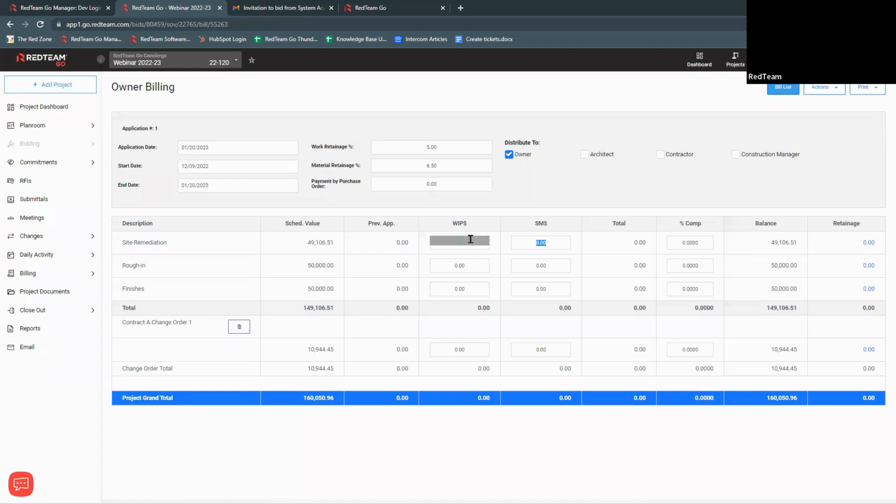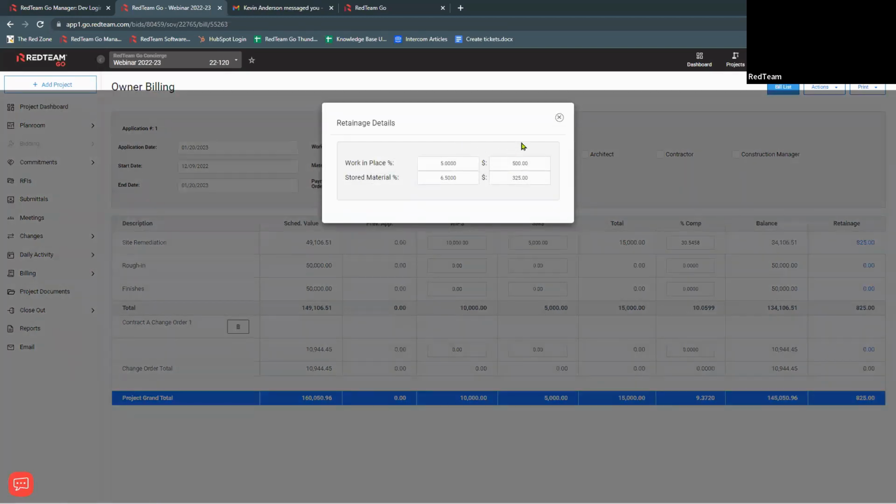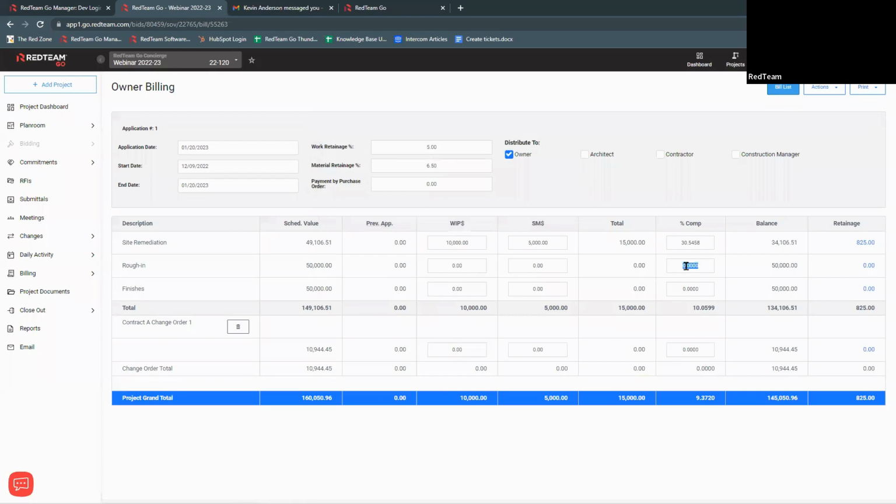We can add a dollar amount. We can add our stored material amount. Again, that'll calculate under retainage, and we can put a hyperlink to see exactly how much. If I want to do just the percentage, notice the percentage is not going to go toward your stored material. It's just going to assume the percentage is only on work in place.